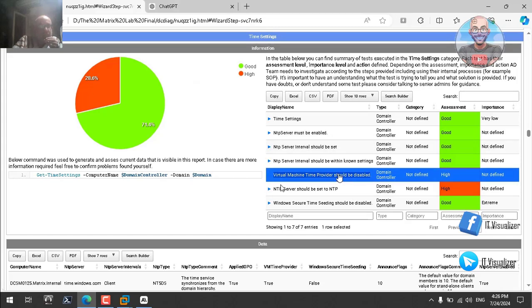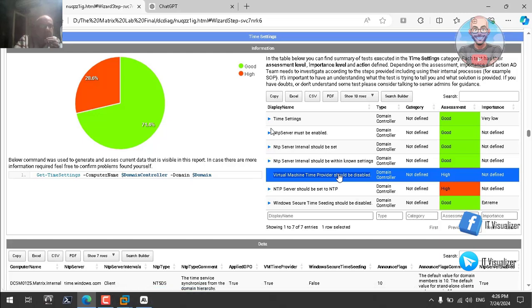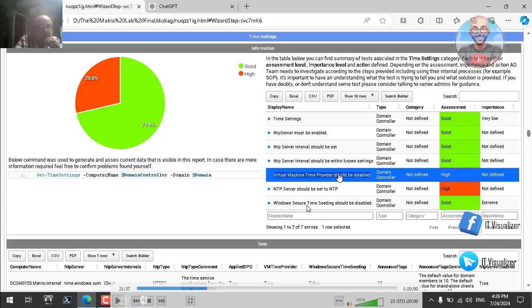There is a URL you can apply, or we can set the external NTP servers using a script or a group policy. After applying the script, the domain controller will be set to be an NTP server, so this will go away. It will turn from red to green. But this other one should be changed from a registry key.